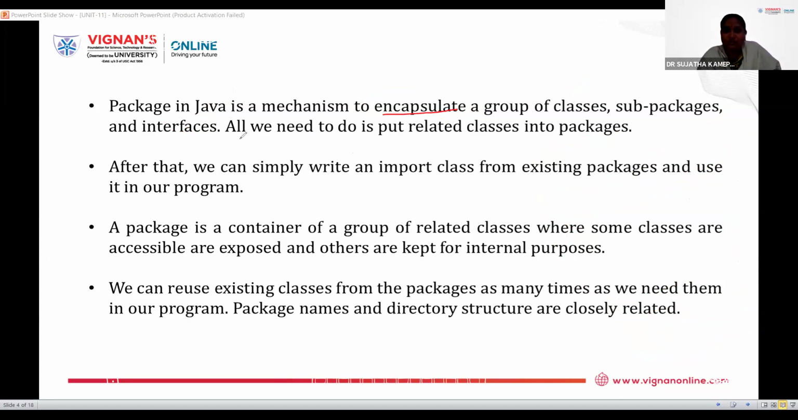So what we have to do to create a package is put related classes or related interfaces into a single package. After that, we can simply write an import of a class from existing packages. Whatever existing packages are present, if I want to access any class from them, we just write an import statement for that class, right? Now, how can I define a package?